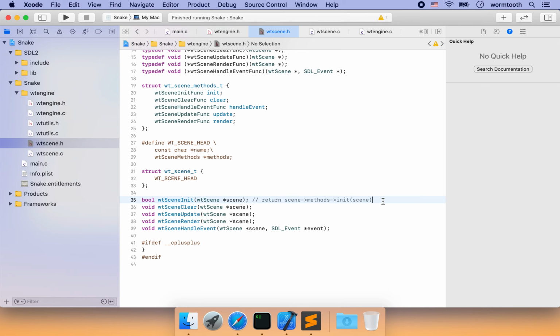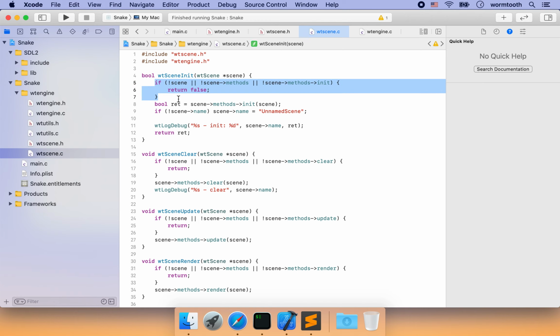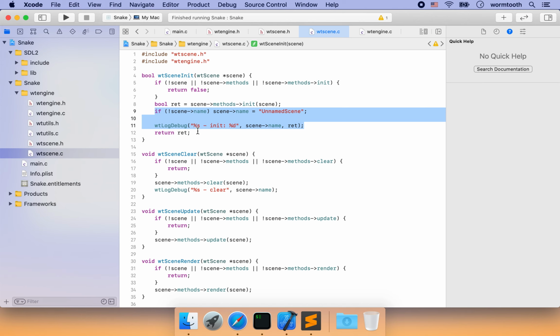Of course, it does more than this. It will check whether the scene is null, or whether it has the methods, or whether it has the init function. Let's go to the definition and see what it actually does. You can see that here at the beginning, we're going to check whether our scene is a valid scene and whether it has the init function. If it doesn't have it, then it returns false. Otherwise, we're going to call the scene method, the initialize method on itself, and then get the return code. And then we do some logging and then return.